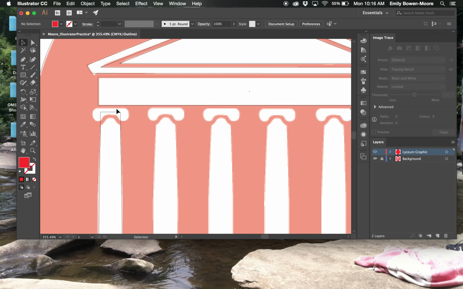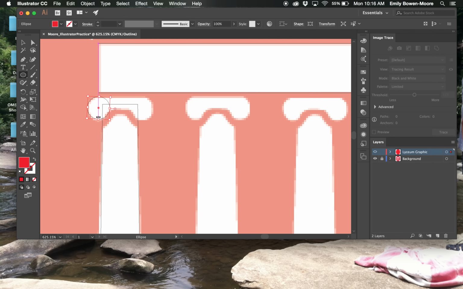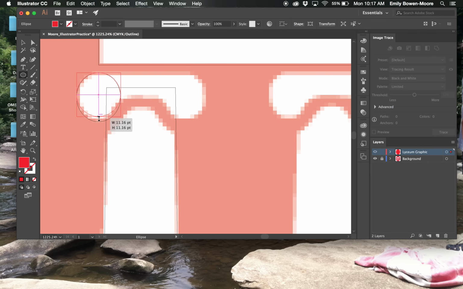So now I want to recreate this top part here. So I'm going to go to my ellipse tool, and if you hold down your option key, you can expand from the middle. So I'm just going to do that. I'm going to pull this bottom down just a little bit. Not really satisfied with that. There we go. Okay, so I'm happy with that.